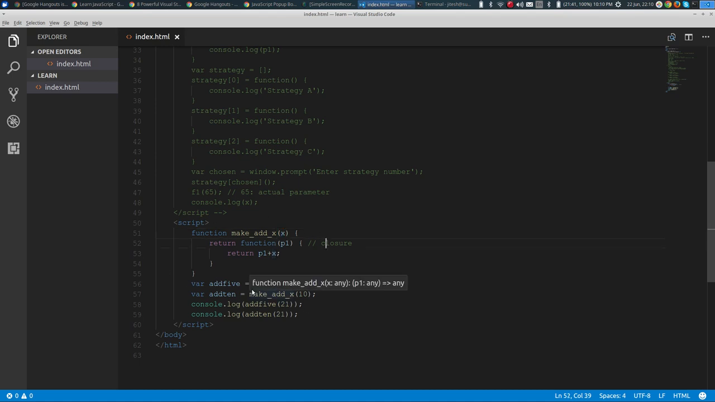Now, it is still very hard for me to explain to you what is the closure part of this. The closure part of this is that this anonymous function is closing around the current value of x. That's how they say it. They say that the inner function closes around the values of the local variables in the outer function.